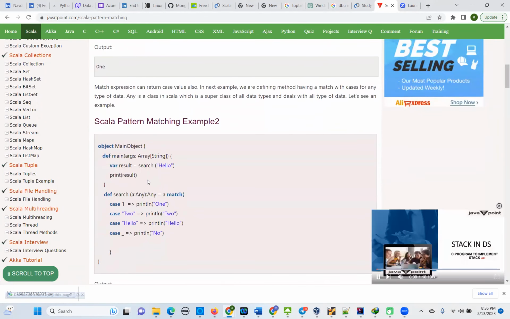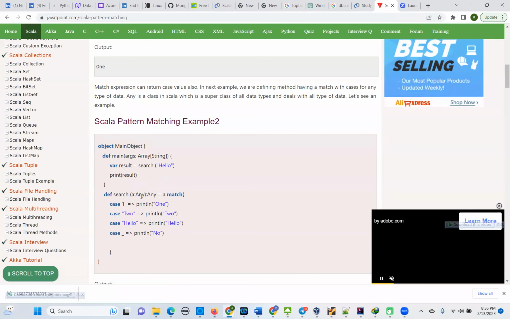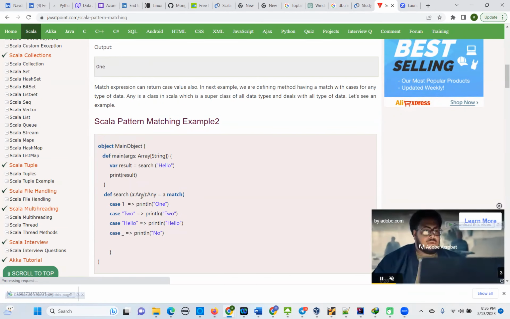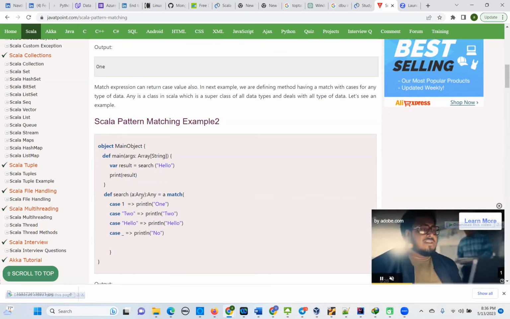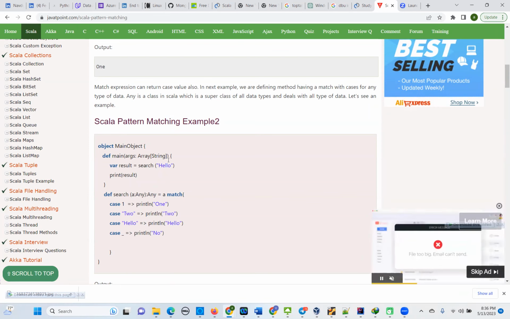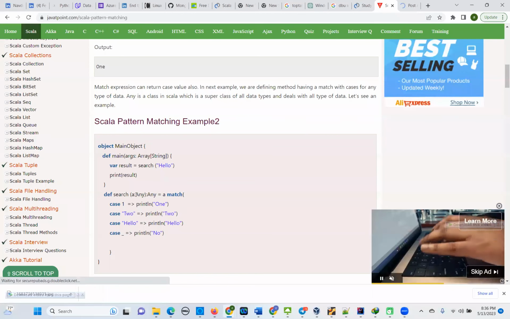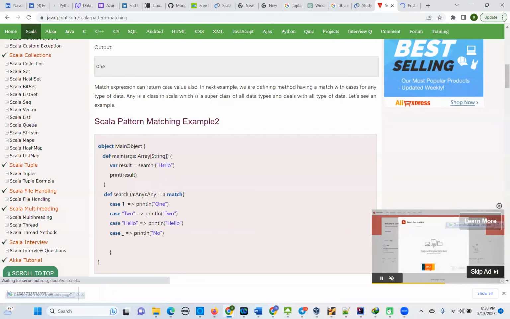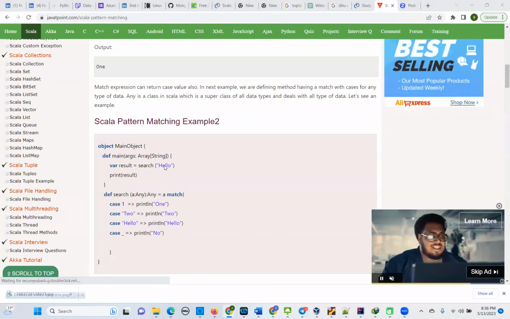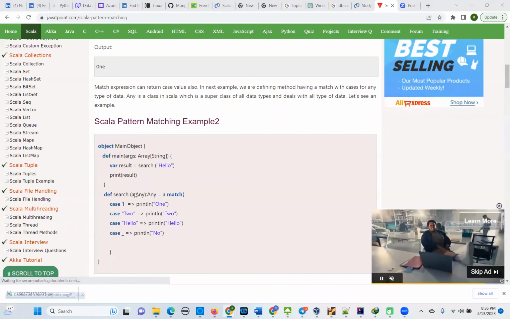Another way is when you have different data types. Suppose you are not sure what type of value it is, so we use Any. Any is a special type in Scala used for any data type. If I give a string value, Any becomes a string type. If I give an integer, it takes an integer. Depending on the type of the value, Any will accept it.